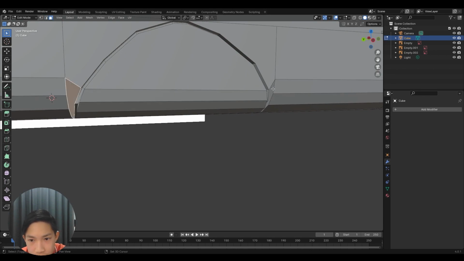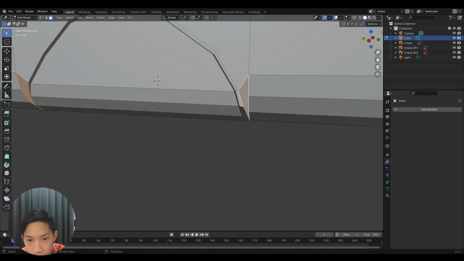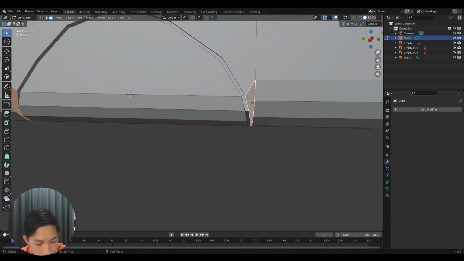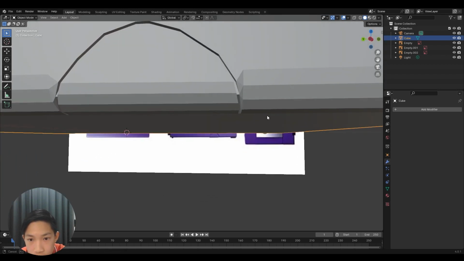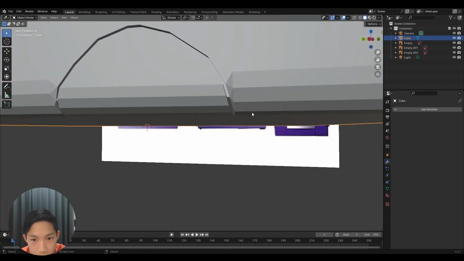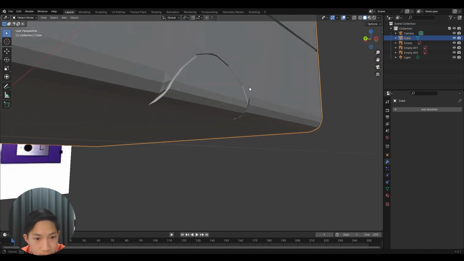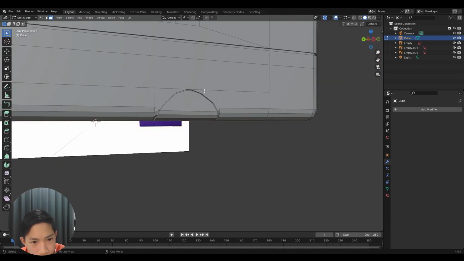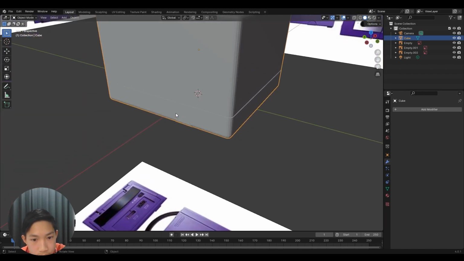And right here, we're going to have a little problem. What I do is I just select the face and triangulate it. There's not much we can do to make this look better. I think we're just going to have to leave it like that. But I think it's pretty okay in this case.